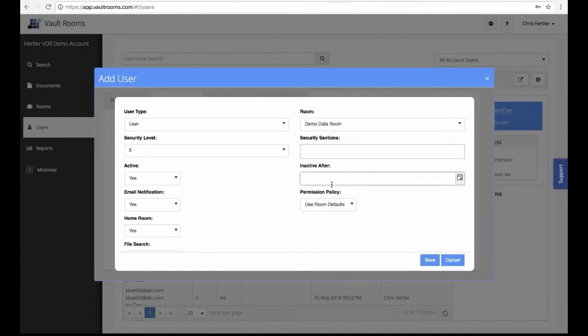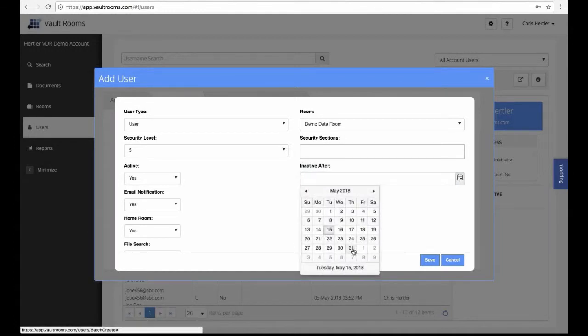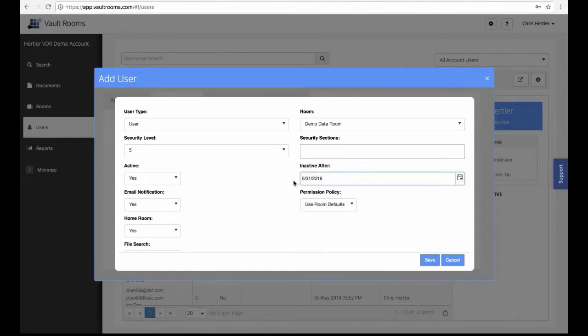And inactive date. So if the room is only going to be open until the end of the month, let's say, we can make them inactive after May 31st. So June 1st rolls around, they're not able to access the room anymore. So you can have that on or off, whatever you prefer. Hit save.